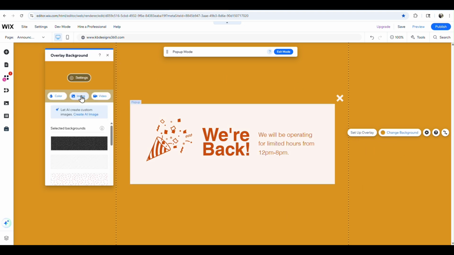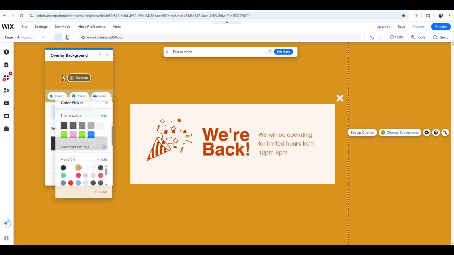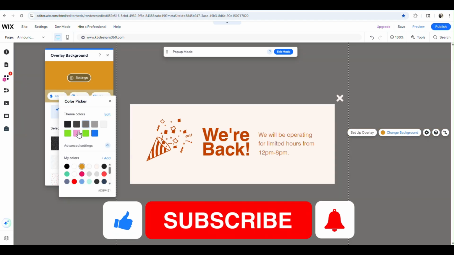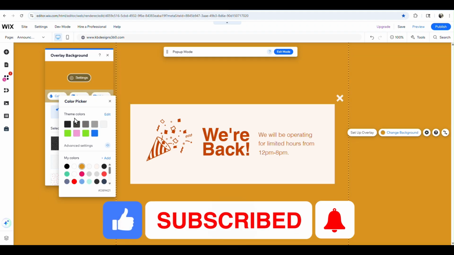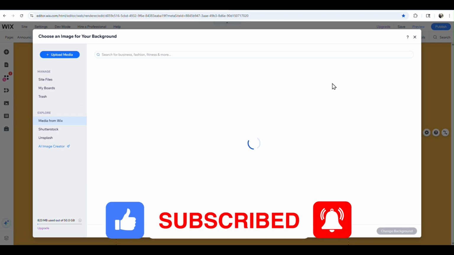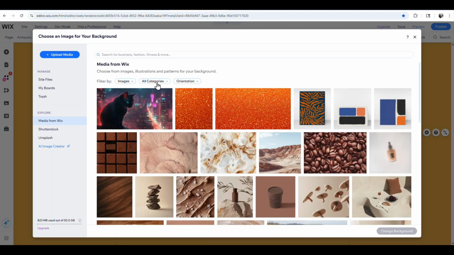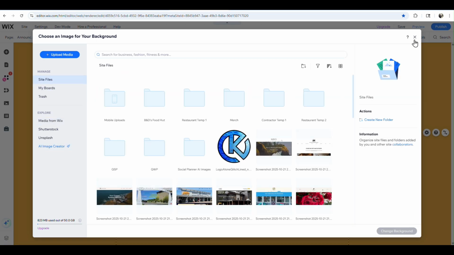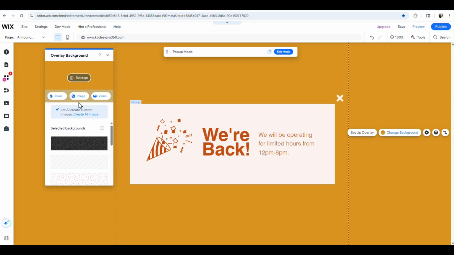I usually like to do some form of tinting or shading. So you click on change background and you can do all kinds of stuff. You can change the color, obviously, right? You can add images, which will pull up the image selector. You can choose from Wix files, site files, things like that, right? You also can use video.